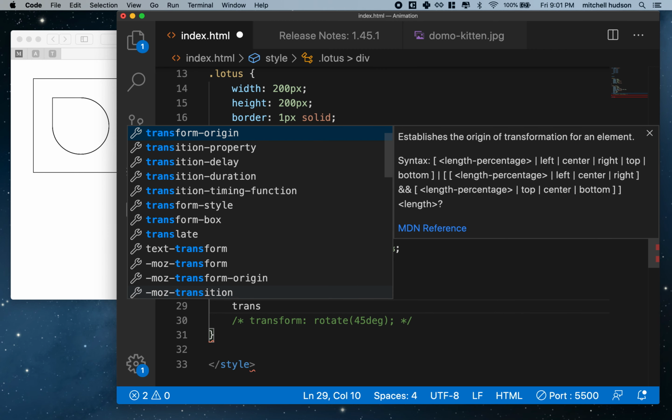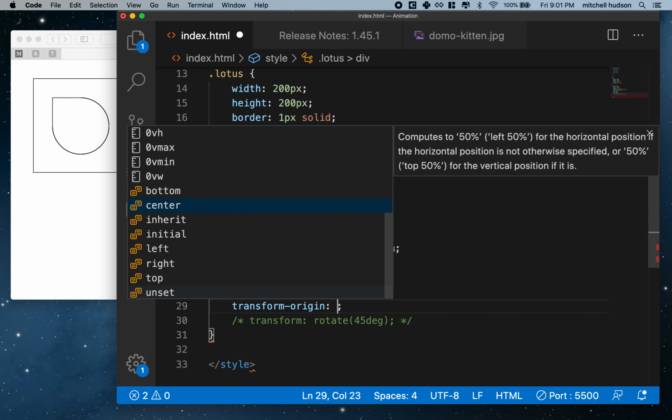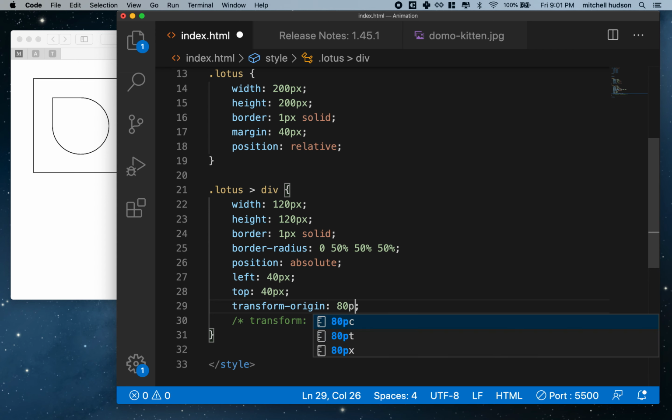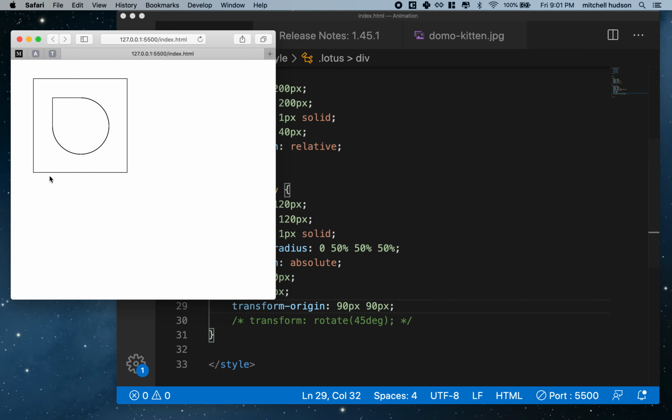Okay? To set the origin, I'm going to set transform origin, and I'll set the location of the X and the Y. So if this is 120 wide, 60 would put me in the middle. If I want to go a little further to the left and a little further down, maybe I could use a number like 80 and 80. Maybe let's go even a little further. Let's go like 90 and 90 pixels.